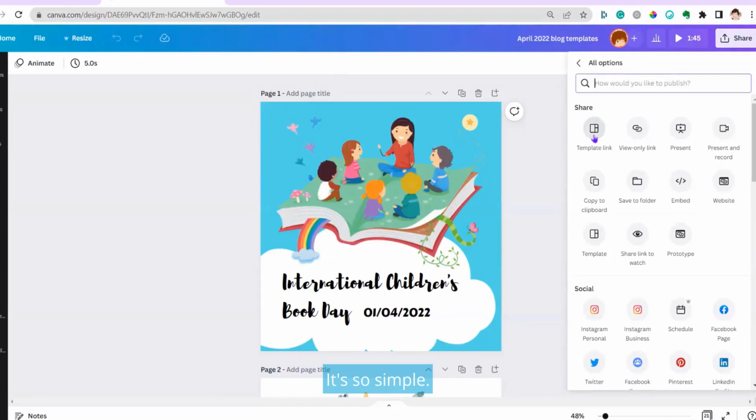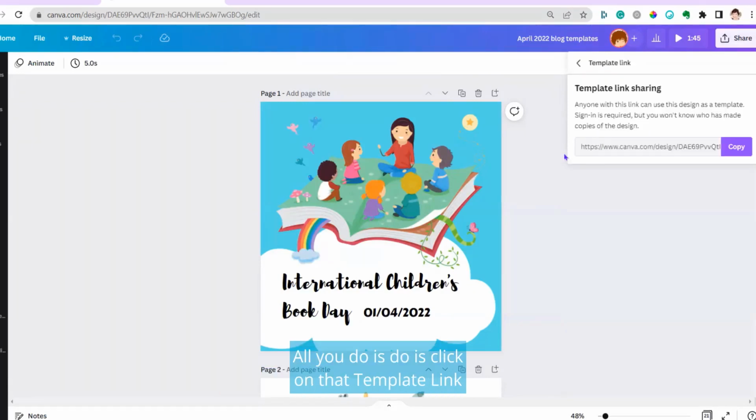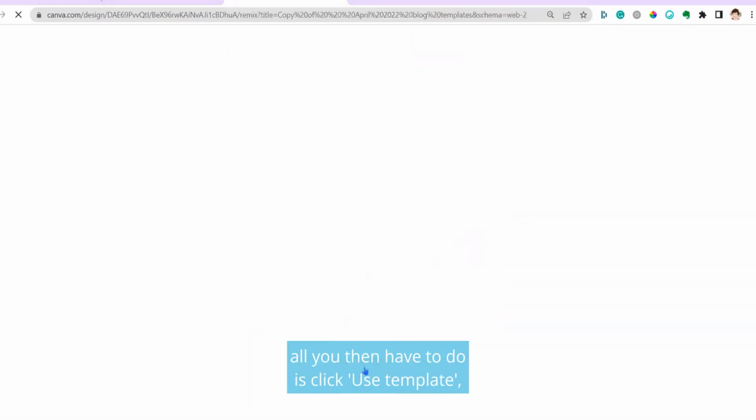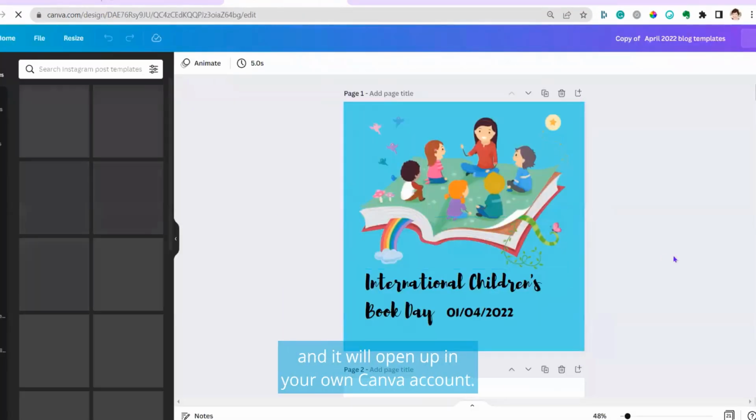It's so simple. All you need to do is click on that template link, and then you end up with this very long URL. And if you copy that and then go to a new tab, you'll get the templates that I just shared. And as I demonstrated last week, all you then have to do is click use the template, and it will open up in your own Canva account.